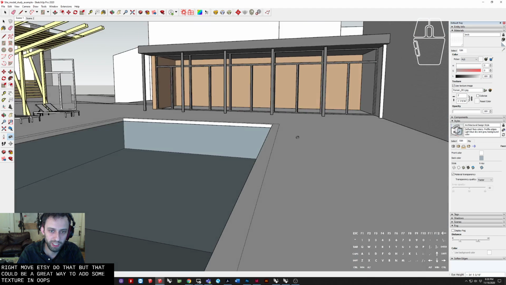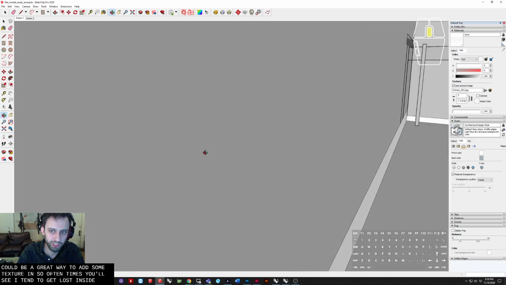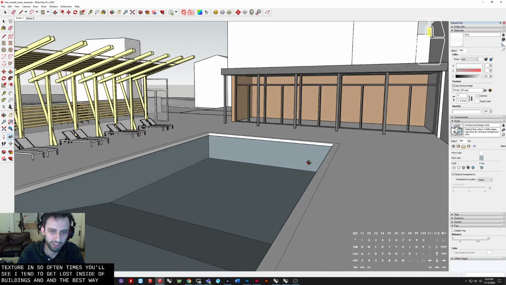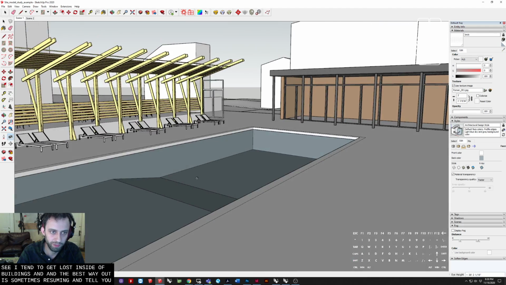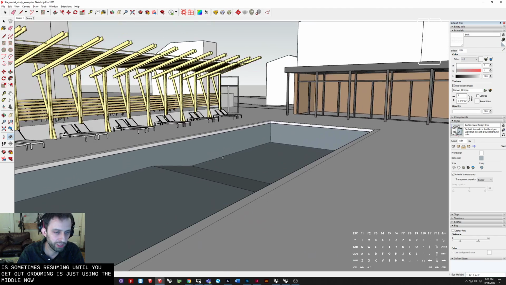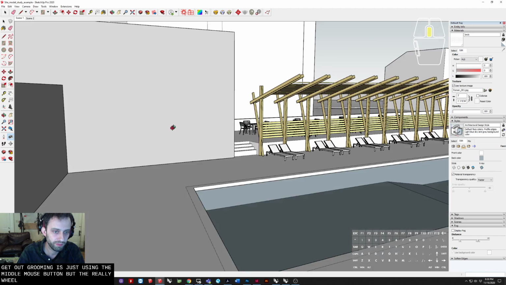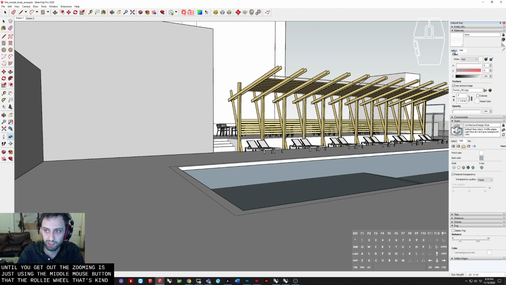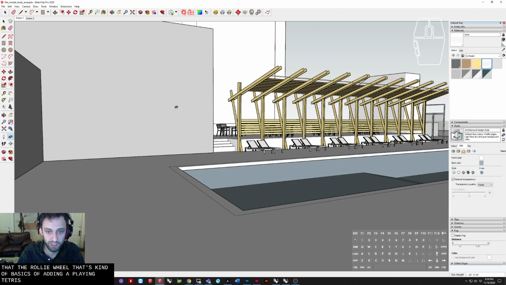Oops. So oftentimes you'll see I tend to get lost inside of buildings, and then the best way out is sometimes just zooming until you get out. The zooming is just using the middle mouse button, the rolly wheel. So that's kind of the basics of adding and applying textures.